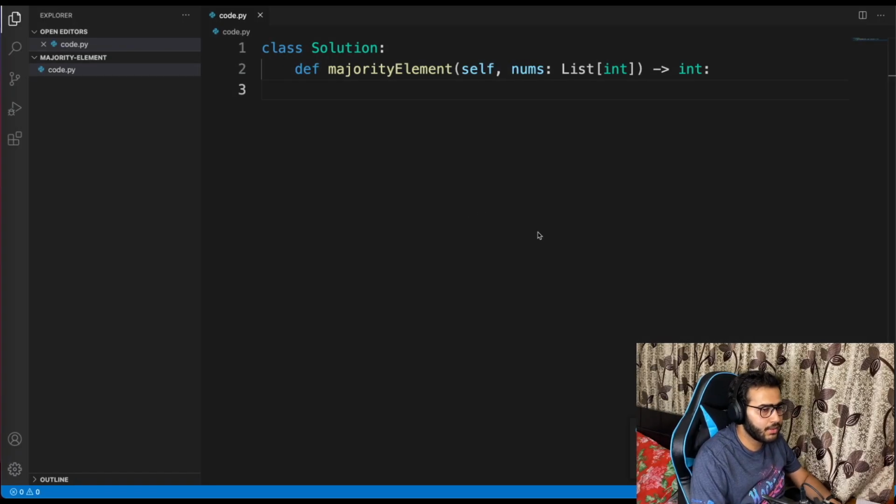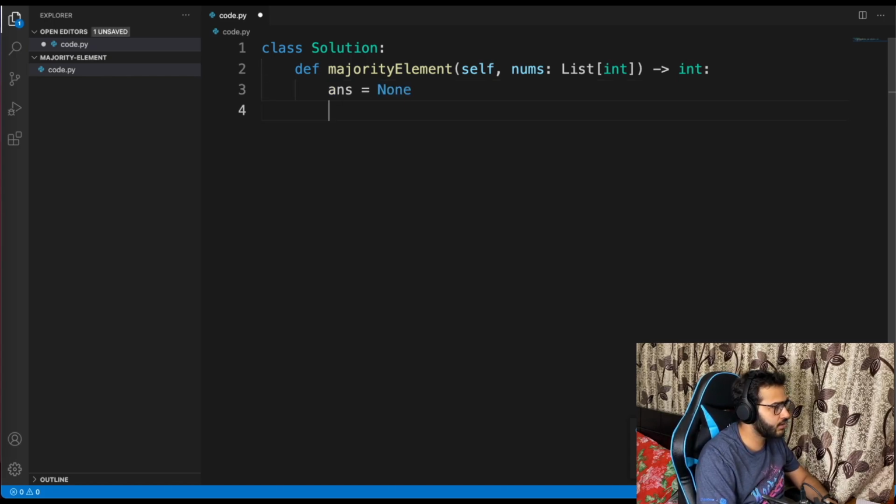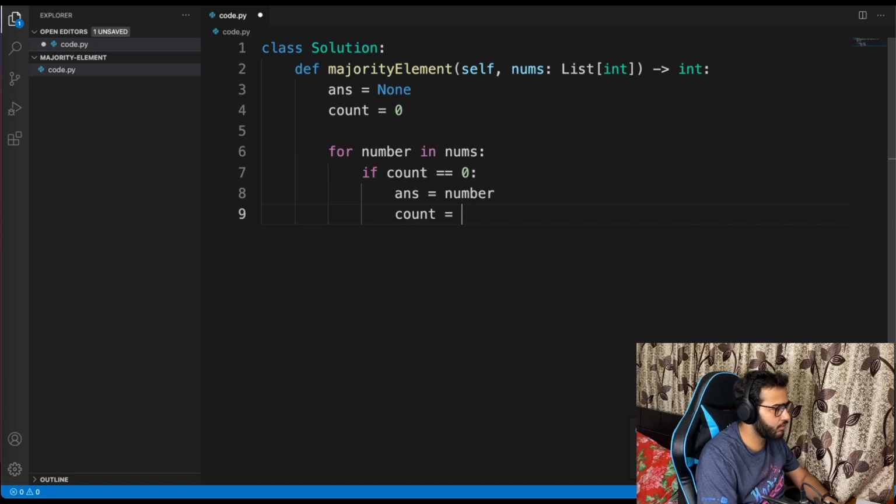Okay, so this is the sample template code we get on LeetCode, and let's implement this problem to solve on LeetCode. Now we have a majority element method which takes nums, a list of integers, and returns an integer. So we'll have our answer stored as None initially, and our count as 0 initially, and then we'll just loop through the numbers. For number in nums, if count is equal to 0, then we assign answer as number and we make count 1.